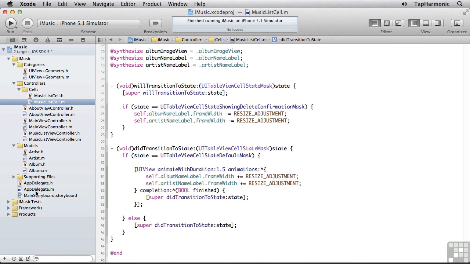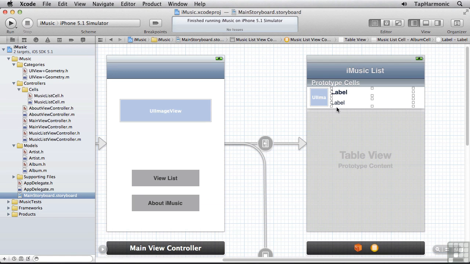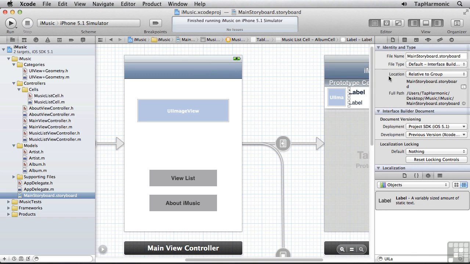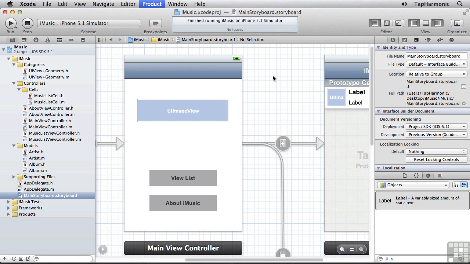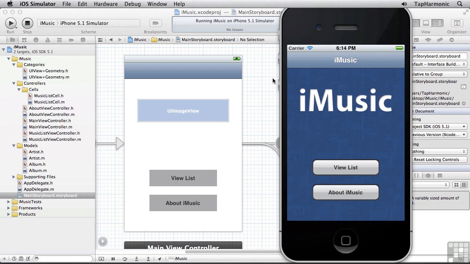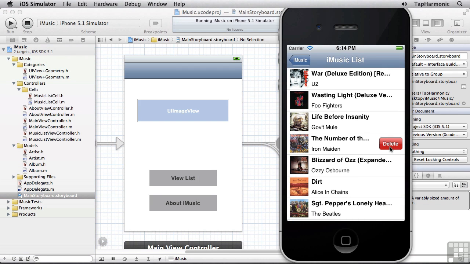Actually, one little thing I'm going to change is I'm going to turn off that auto-sizing behavior that I'd set earlier. Let's turn that off, and we'll run this again. So I'll swipe back out and we can see this expand back to its original size.